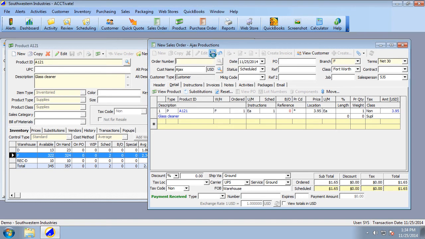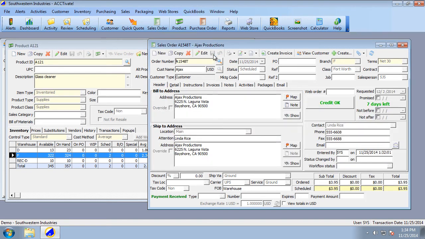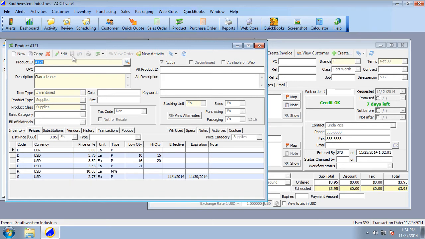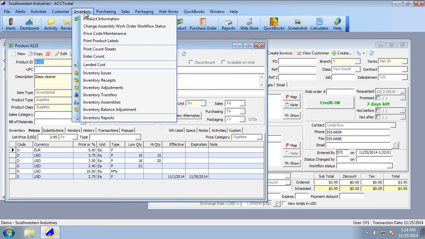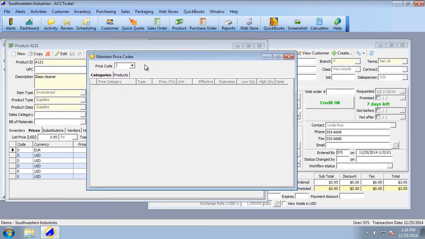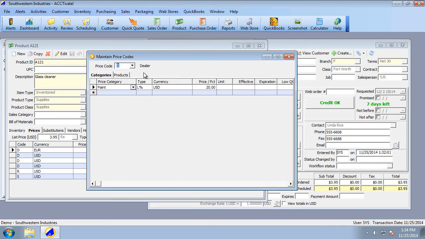Alright, so let's take a look at product groupings for pricing. So we'll come back to A121, and on this prices tab you see a price category. So we're going to assign it to supplies. And once we assign it to supplies, we go to inventory, price code maintenance, and from here you'll actually select a specific price code. And on this categories tab, you go to the new line with the asterisk on the left. You select the category that you're assigning it to.